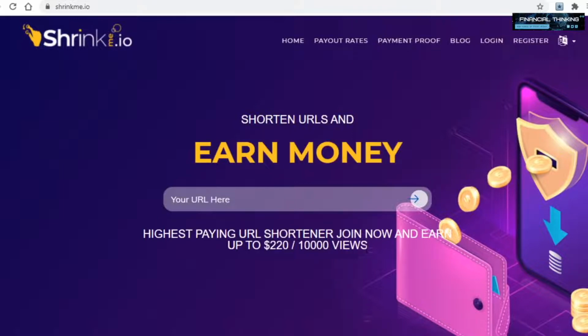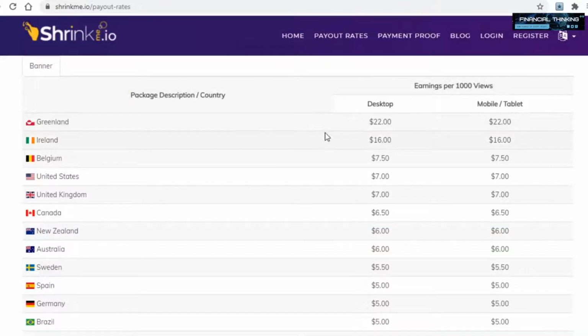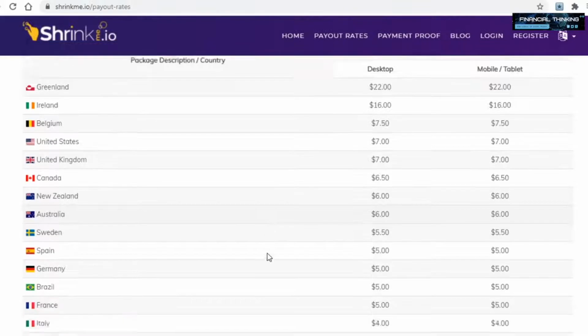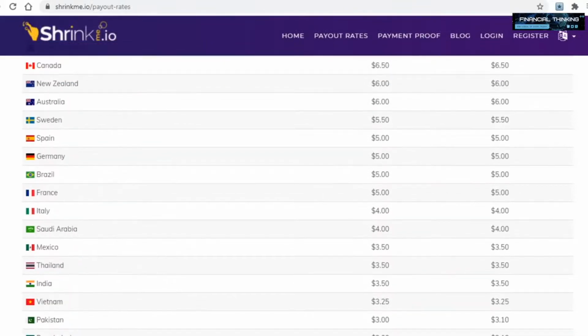However, it's still very important for me to note that how much this site will pay you depends highly on where you are from. If you click on payout rates here, you will see exactly how much you will earn depending on the country you're coming from. And as you can see, this site pays the most for people from Greenland, Ireland, Belgium, US, UK, Canada, New Zealand, and so on. So basically, it pays the most for people living in those countries, and it doesn't pay that much for people coming from other countries, unfortunately.